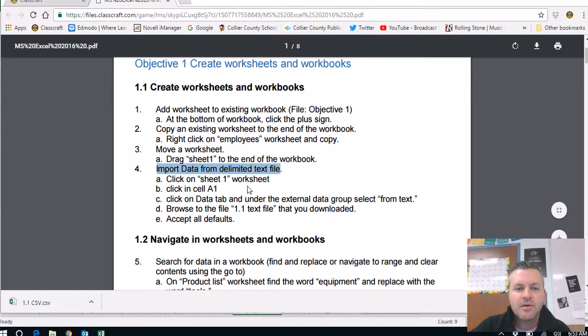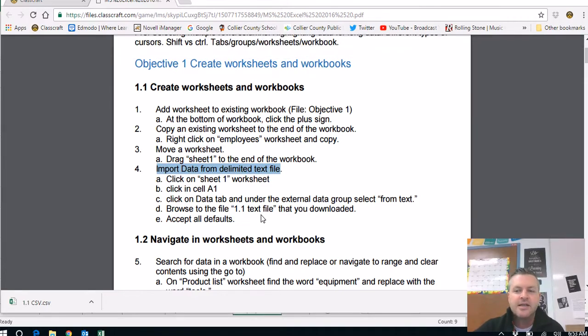Click on Sheet 1 worksheet in cell A1. Click on the Data tab, and under the External Data group, select From Text. So with this question, what you're doing is you're basically taking another file that already exists, a text file, and you're putting it into an Excel spreadsheet, all right?